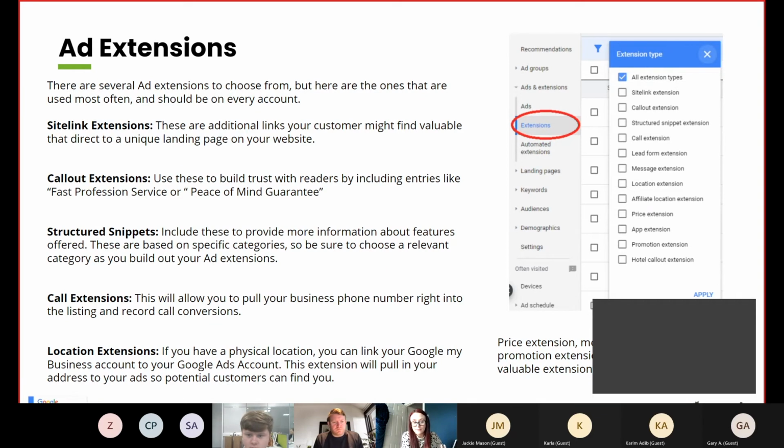Call extensions, self-explanatory. These will allow you to pull your business phone number right into the listing and create a button click, so customers can call directly from your ad. So then you can record your call conversions. And location extensions, again, self-explanatory. If you have a physical location, you can link your Google My Business account to your Google Ads account, and this extension will pull in your address to your ads so potential customers can find you on Google Maps, etc.